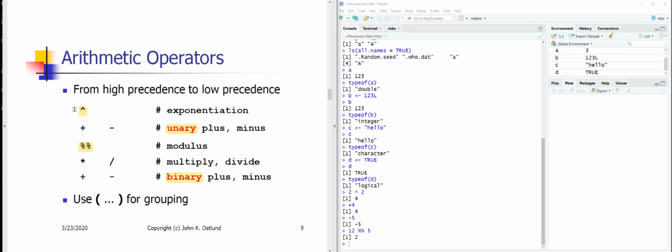Okay, so this table shows you from high precedence down to low precedence, and each of the operators that's on the same line has the same precedence as each other. All right, so unary plus and unary minus have the same precedence as each other. Multiplication and division have the same precedence as each other. And addition and subtraction have the same precedence as each other. You can, of course, use the parentheses for overriding these precedence rules, or the associativity rules, or just for making things more clear to yourself or other people.